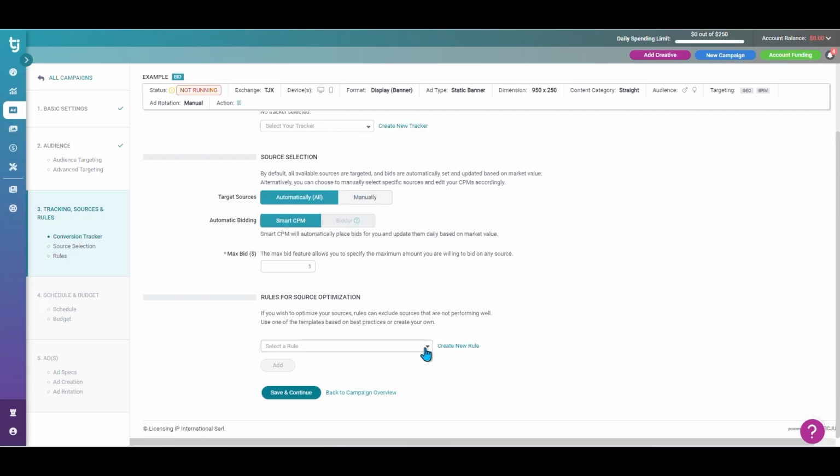Finally, aim for better return on investment with the rules feature. This allows you to create logical conditions to optimize your campaign. Once you have selected the appropriate settings, you can click on the Save and Continue button to move to the fourth step of the campaign creation process.